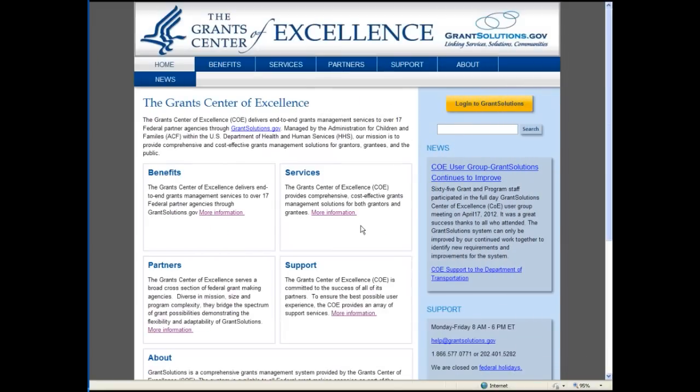When a new applicant or grantee visits GrantSolutions at www.grantsolutions.gov, they are directed to the homepage, which contains a wealth of information on the Grant Center of Excellence, or COE. The COE is a consortium of federal partner agencies. A valuable link for new users is the Getting Started page. This page provides detailed instructions for obtaining a new user account in GrantSolutions.